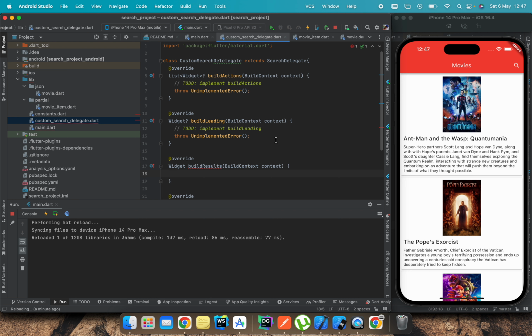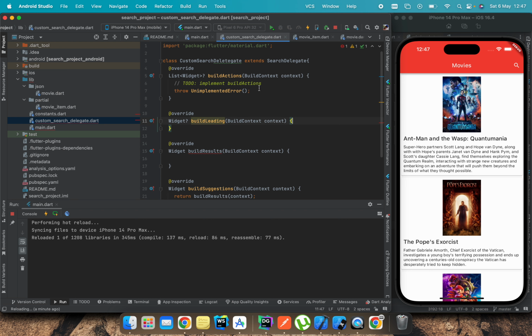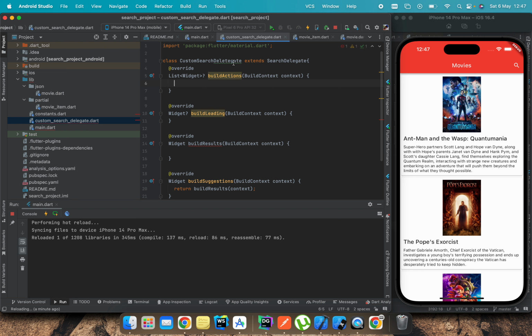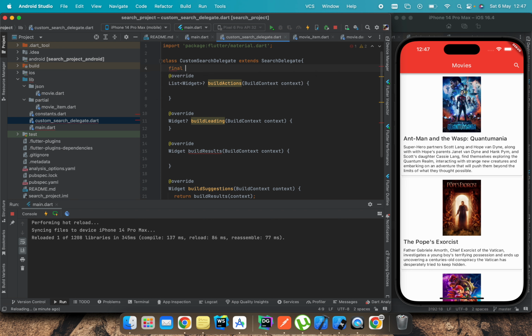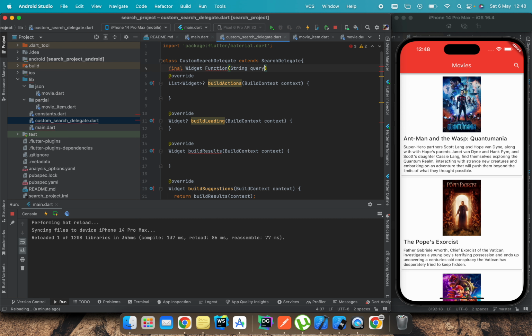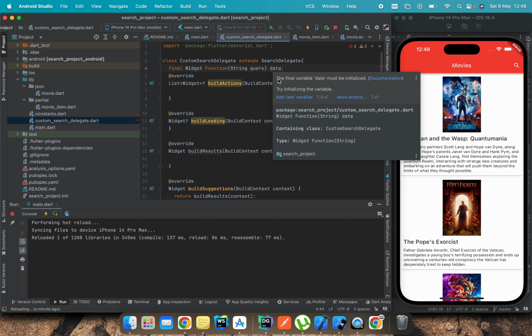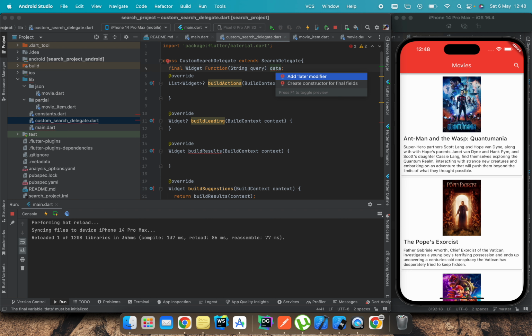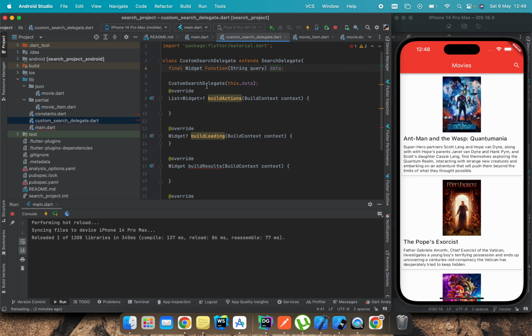And for this, we will be passing a function delegate. So we will be passing a function to render our search component, which will be a function returning a widget and accepting query as a parameter. This function will be called data. Let's add a final constructor for this search field.